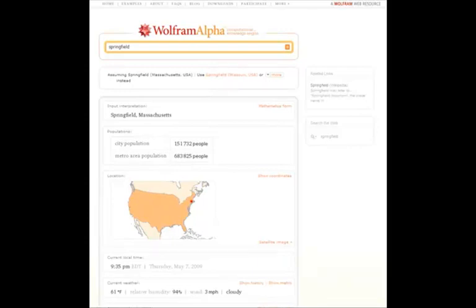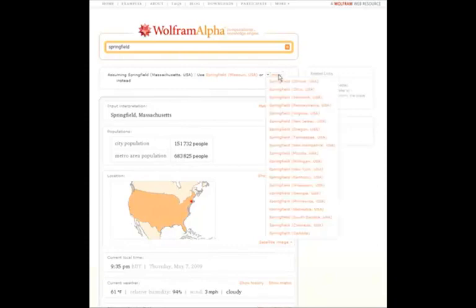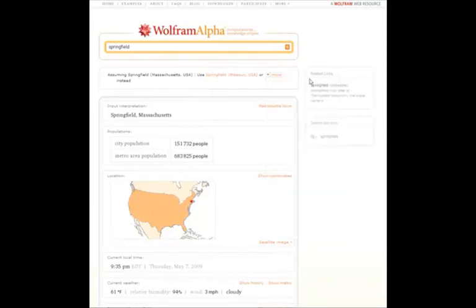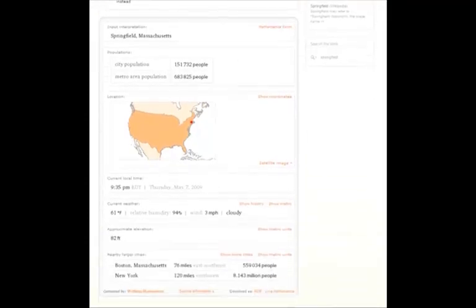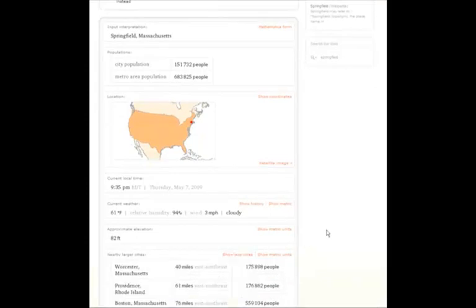So it assumes that I mean the Springfield that's in Massachusetts. Of course, I could pick one of the others, too. But here it's giving me all sorts of information about Springfield, Massachusetts, like what cities it's near, and I could always drill down and see more if I'd like.